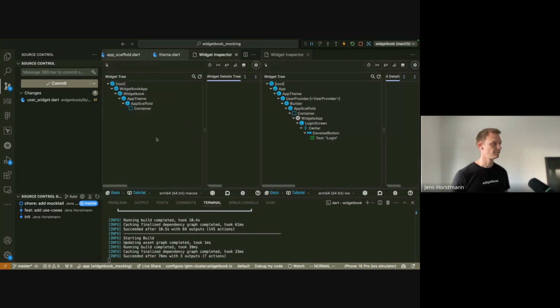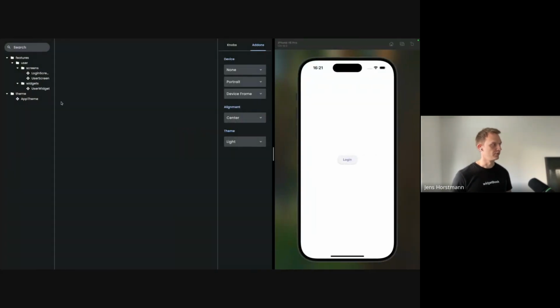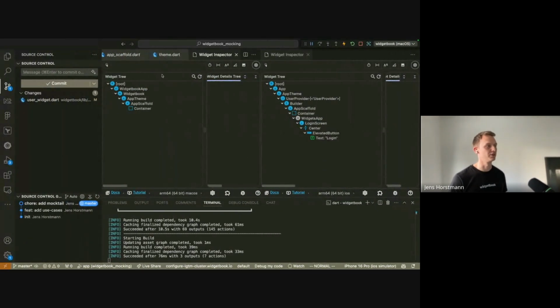Okay, let me see. If we now go here, this works. It isn't pretty, but it works. And if we switch here, it will switch from light to dark. And we also see in the widget tree that we now have another component in the tree, the app theme. And obviously our text is now appearing since we have no more errors.